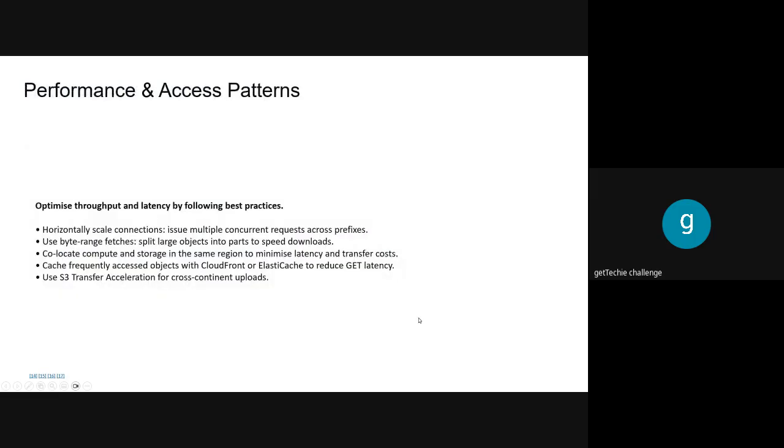Then performance and access pattern. Optimize throughput and latency by following the best practices. What are our best practices? You know, we always talk about best practices in this class. Horizontally scale connections. Issue multiple concurrent requests across prefixes. Use byte range fetches, like when you have a very large object, don't just fetch the object at once. You can actually split it and fetch it. That's, split large objects into parts to speed up download, right?